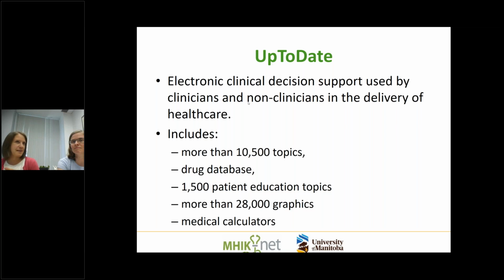So UpToDate, speaking of textbooks, is really like an electronic textbook. It's really easy to use, and it's to help you with making clinical decisions. So if you are writing policies, or you're not seeing patients, probably not the right resource for you. But if you are looking for, what do I do when a patient presents with pain in this part of the abdomen? This is the tool for you. Or even if you're just looking at what standard practices are.